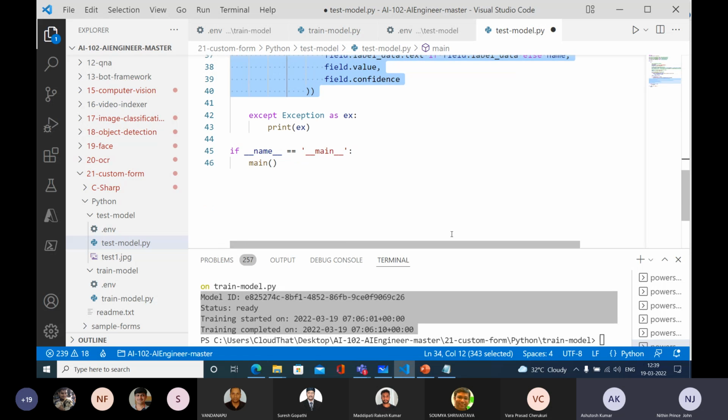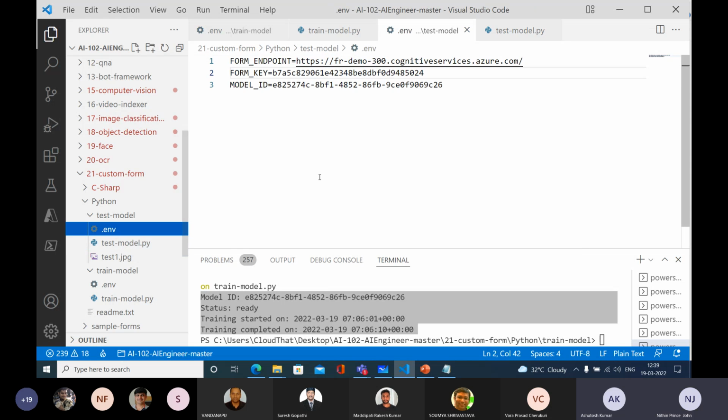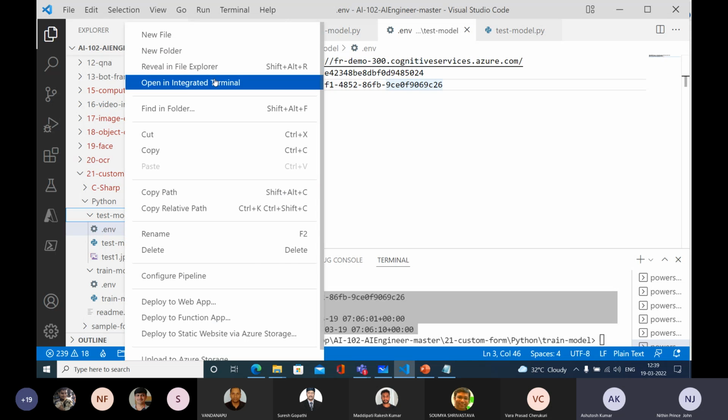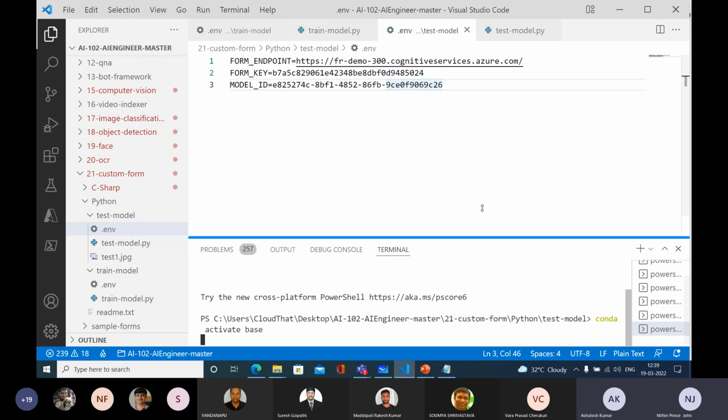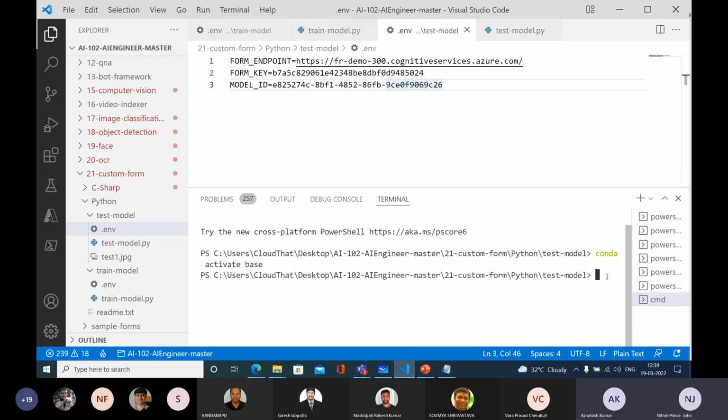Finally, you are going to run this code. Let me show you that. Let me save this code, go to the environment files, and save the environment file. Let me open that in the integrated terminal. Here you can type python test_model.py.